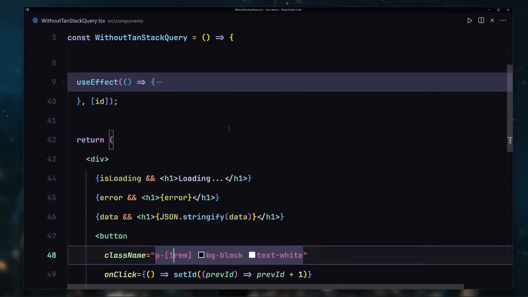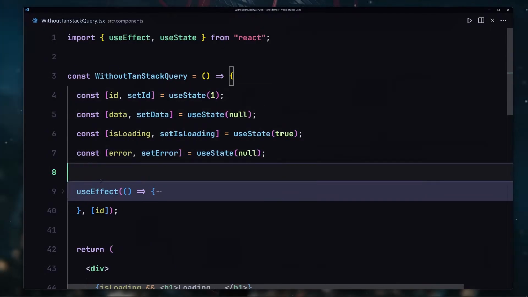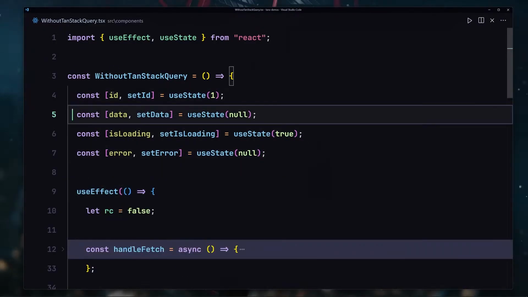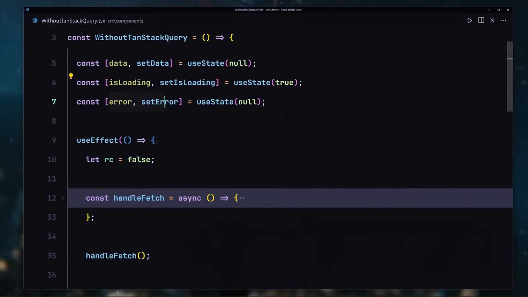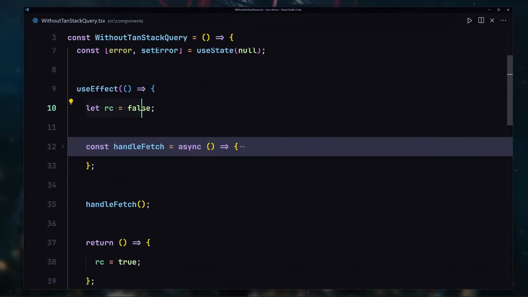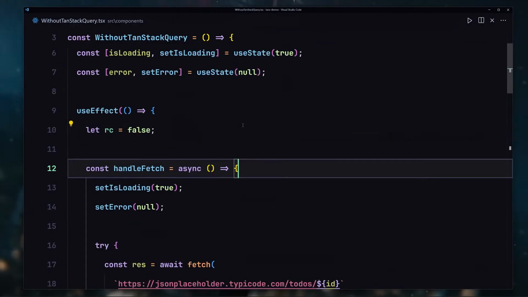But I want you to notice that we have to do all of that stuff just for fetching our data. Here you can see we have to define the state for the ID, then for the data, then for the loading, then for the errors, and also we have to take care of the race conditions. And by the way, if you don't know what a race condition is, you don't have to worry about that, because TanStack Query will handle that for you. Now let me just expand there.